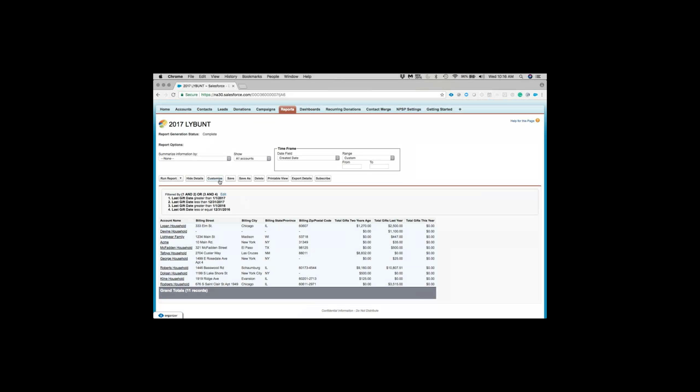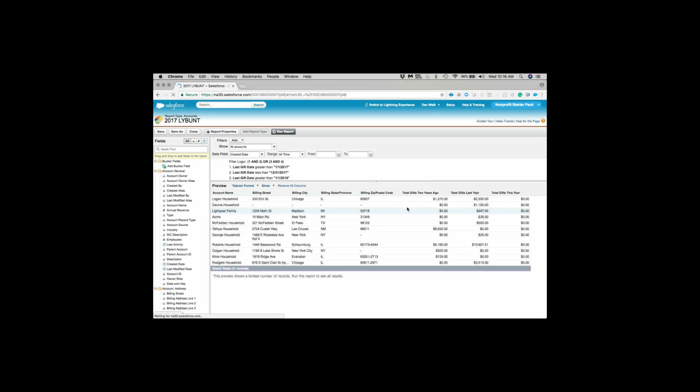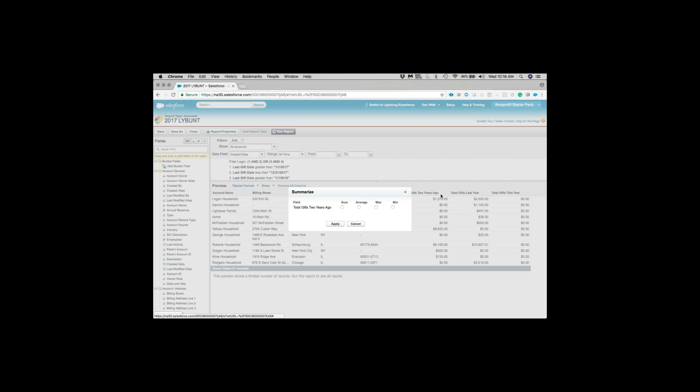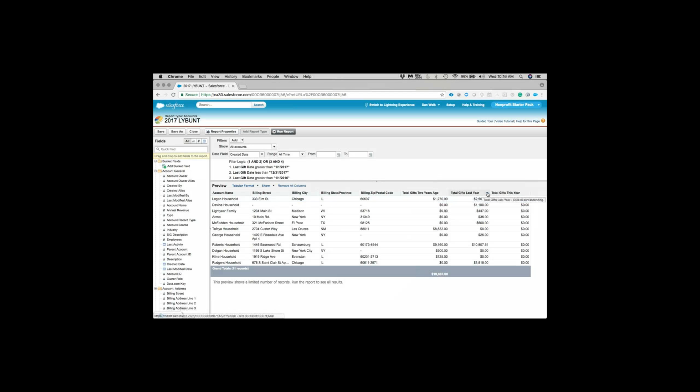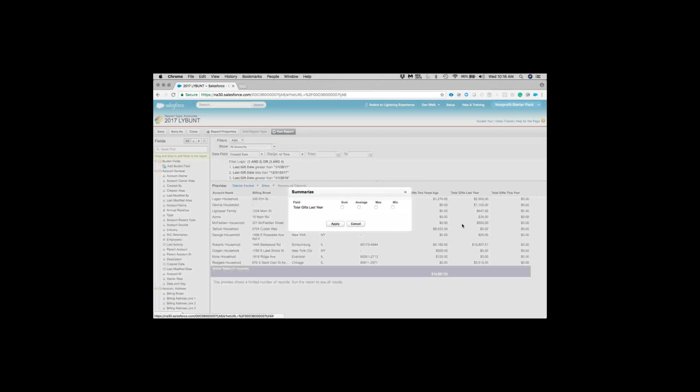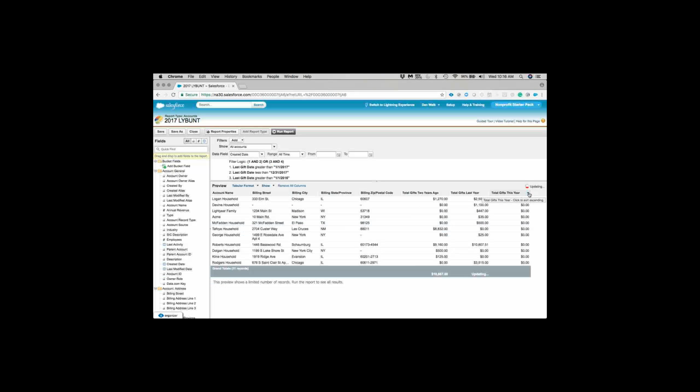So one of the things you can do, if you wanted to add a few pieces to make it easier to read, if we go back to Customize, you can actually total these up by clicking on the little down arrow next to it, clicking on Sum. You can do that for each column. And again, this is going to be they have not given this year.